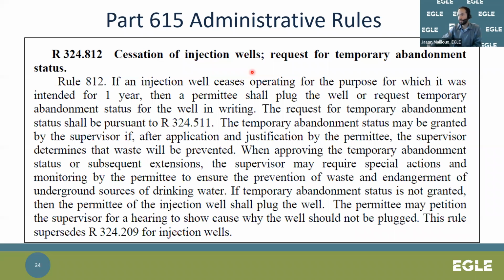So cessation of injection wells or request for TA status. See right down here, we talk about how this supersedes 209. This is really the equivalent of plug or produce. So if an injection well ceases operating for the purpose which it was intended for a year, then you either need to plug the well or request TA status in writing. And that TA status is pursuant to Rule 511, and it can be granted if the supervisor determines waste will be prevented.